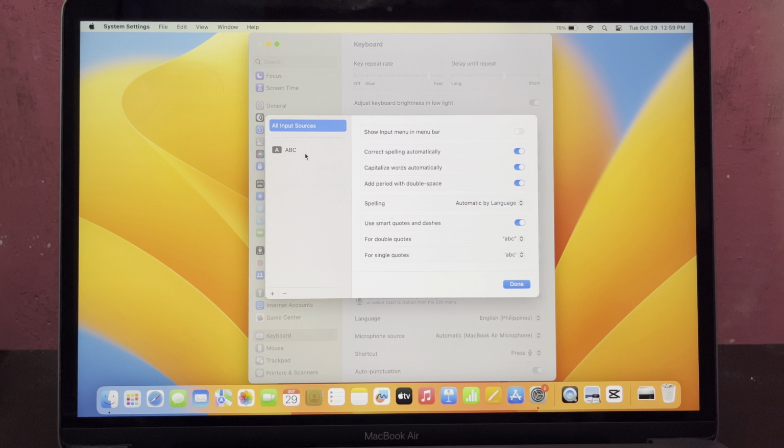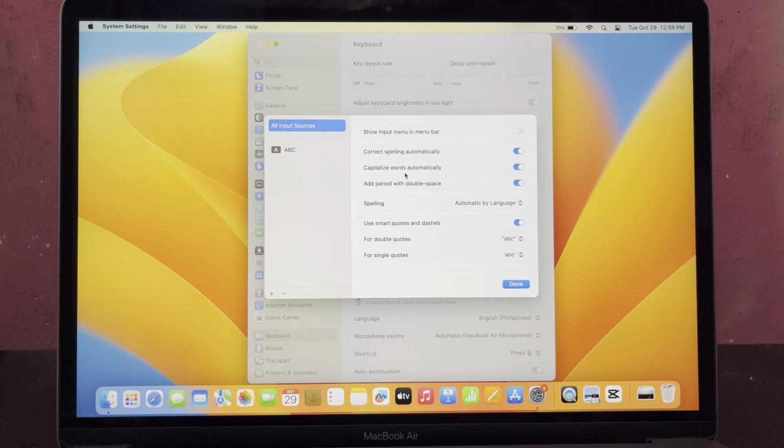Here in the pop-up, you can see all input sources, and you can see capitalize words automatically. The capitalize words automatically option is enabled. If you want to disable this, what you'll have to do is switch off the switch button on the right side of capitalize words automatically and click Done to save.